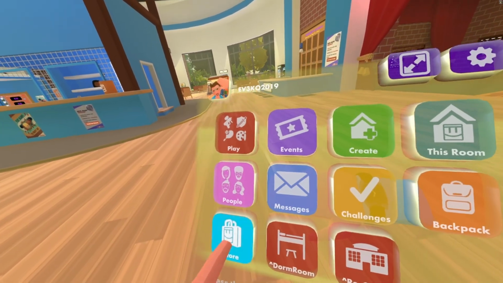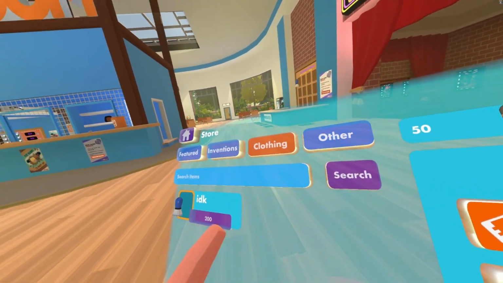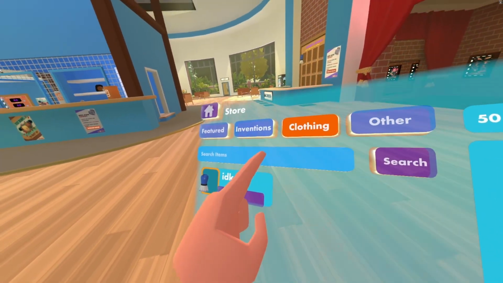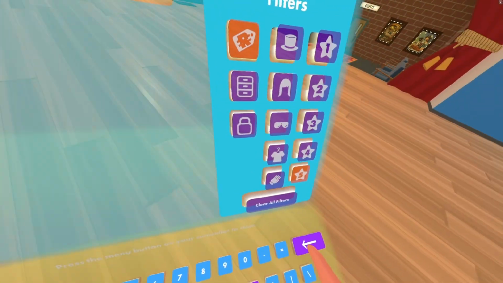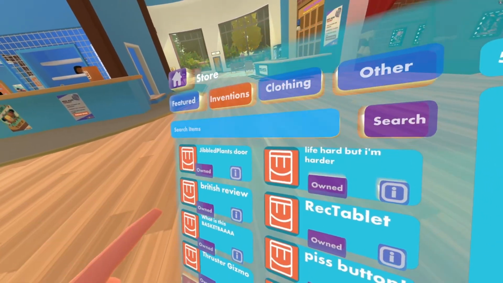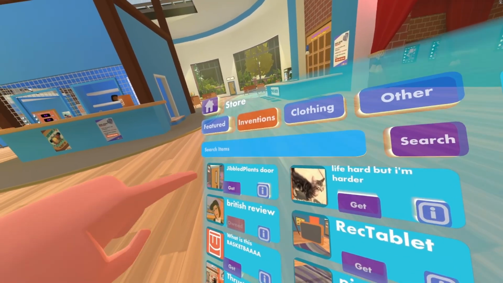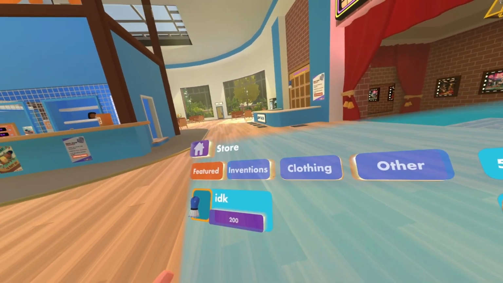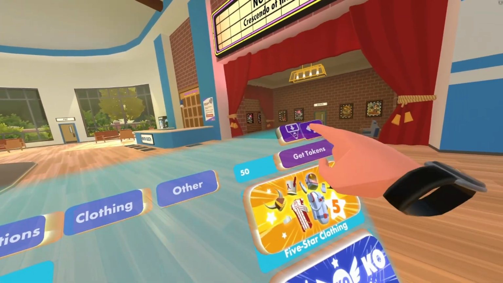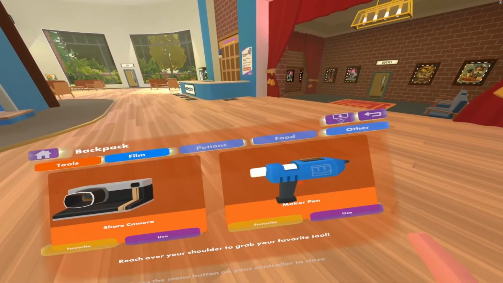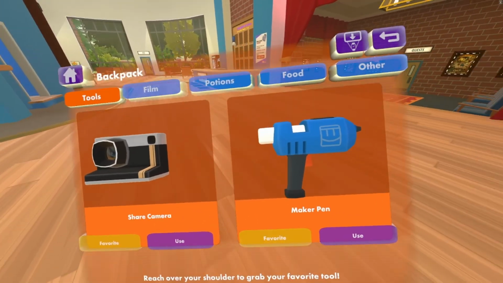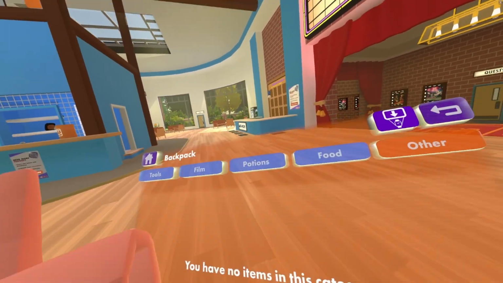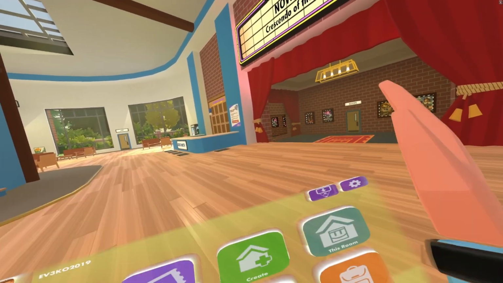And we also have the store with the old UI. You can filter by things such as 5-star clothing, the searching, inventions, so you can buy inventions like, say, that. Perfect. And then a featured tab. And then we have the backpack with, again, the old UI. Not a shocker there. Film, potions, food, other, basically anything else, essentially, that we have today.